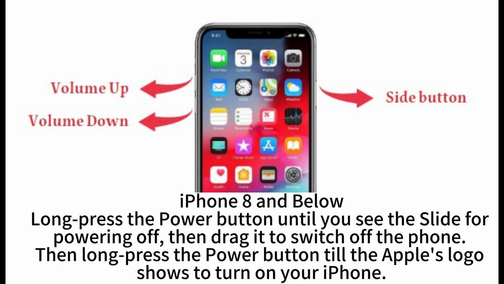iPhone 8 and below. Long press the power button until you see the slide for powering off. Then drag it to switch off the phone. Then long press the power button till the Apple logo shows to turn on your iPhone.